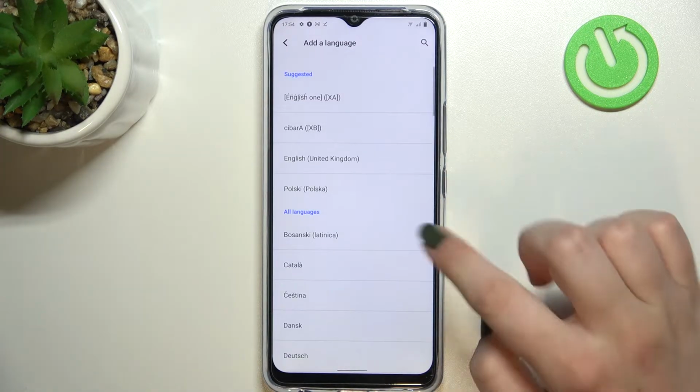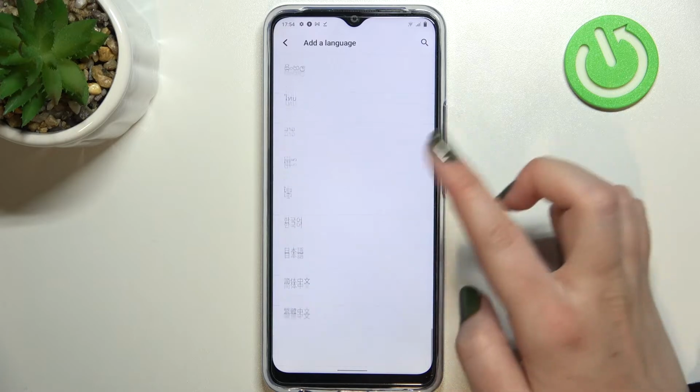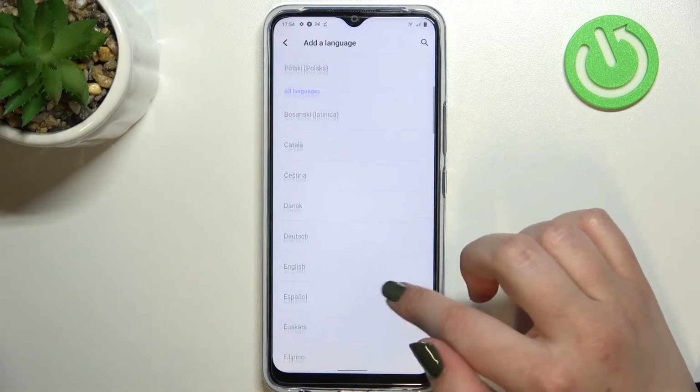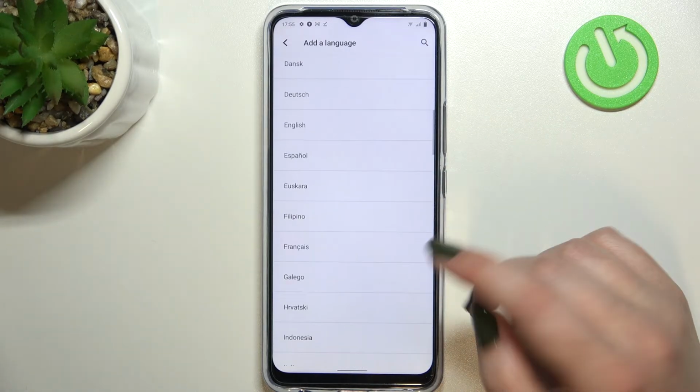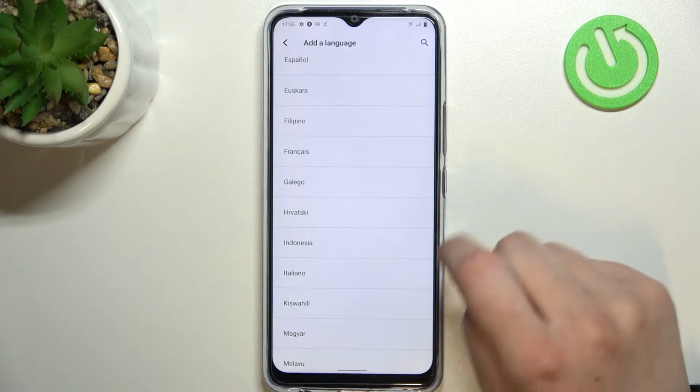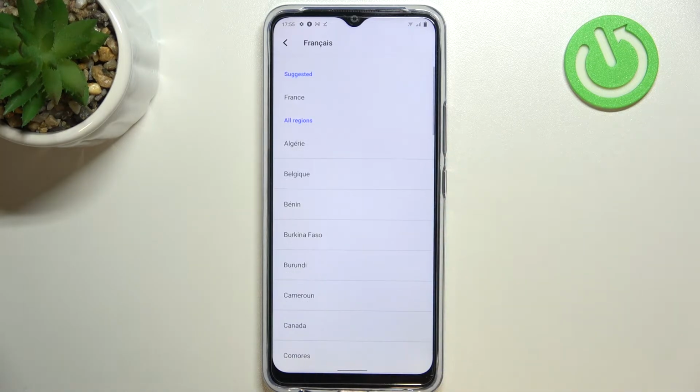Let's tap on add a language, and here we've been transferred to the list of all available languages from which we can choose. So all you have to do is to simply find the language you'd like to set and tap on it. So let me pick French, for example. Let's tap, and sometimes you will also be able to pick the region.